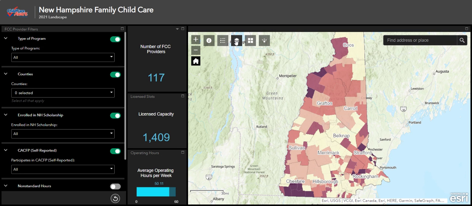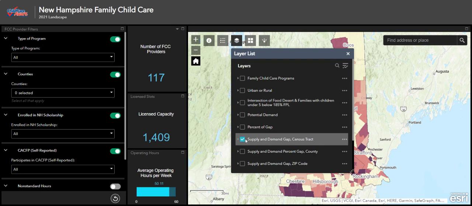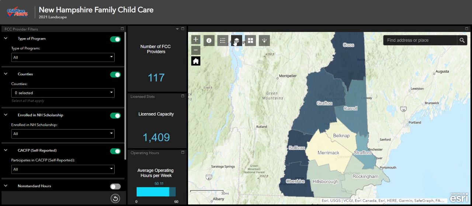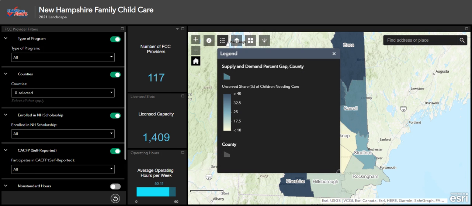So what we can do to look for this is we use our table of contents and turn off the census tract layer, and let's look at this county layer right here that's also derived from mapping the gap. So it looks to me like Cheshire County has a relatively large gap because it has a pretty dark blue. Let's make sure we're right about that. All right, yeah, the legend tells me that the gap is over 40% because it's the very darkest blue possible.